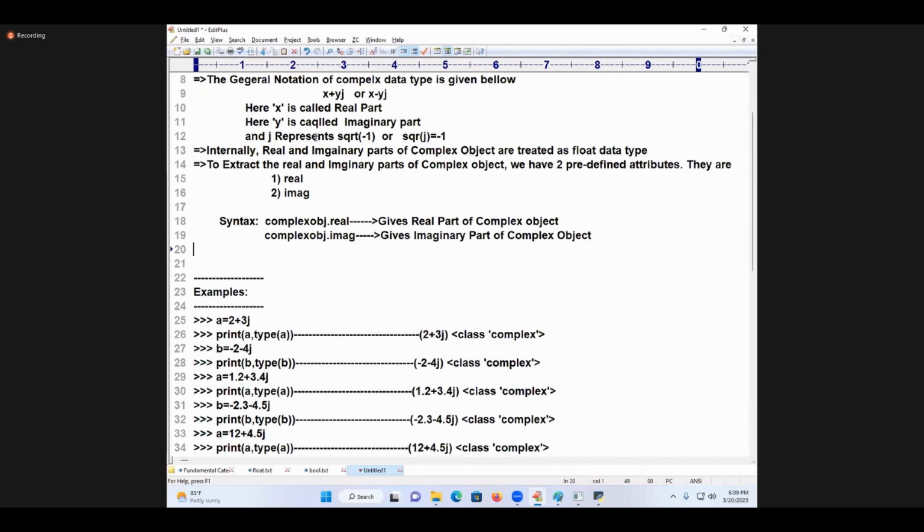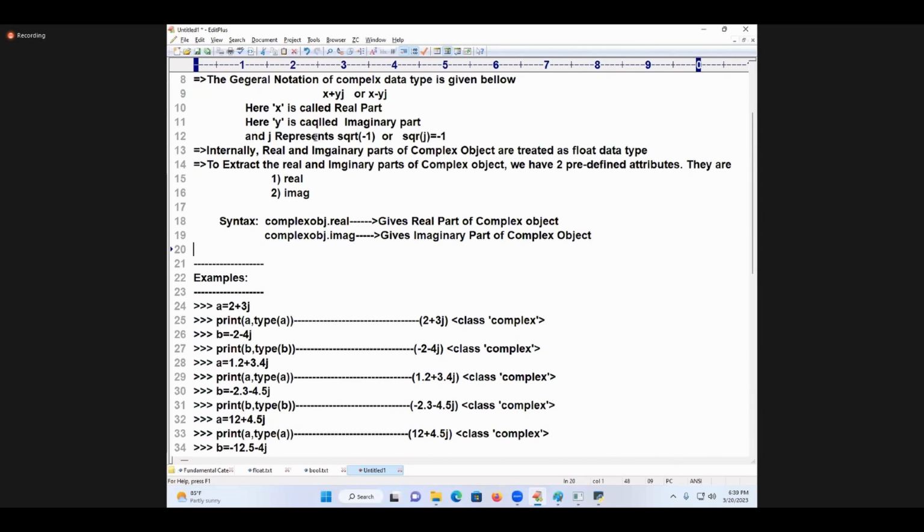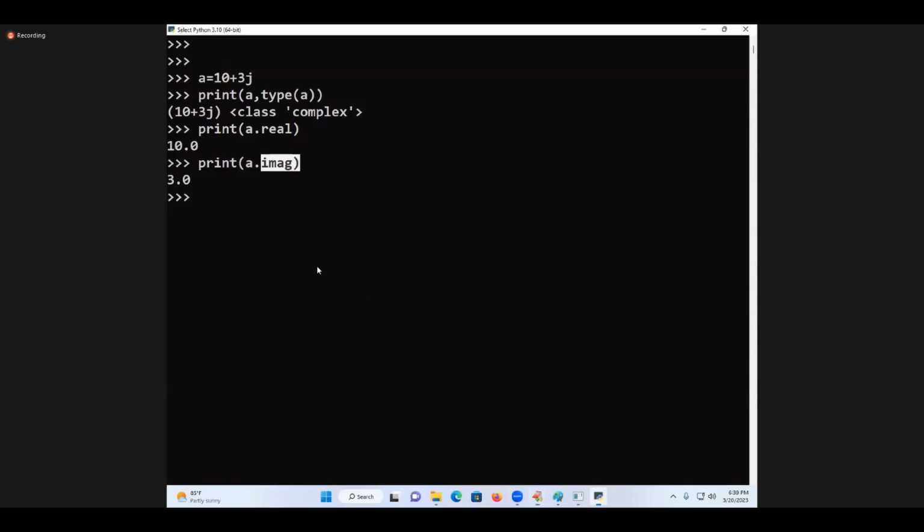Are you getting it? Now students, go to the example here. What is the example I already applied? See that 10, 10.0, 3, 3.0. Actually 10 and 3 are integer data, but they are internally treated as which type? Good. B is equal to 2.5 plus 4.6J. Print of B comma type of B.